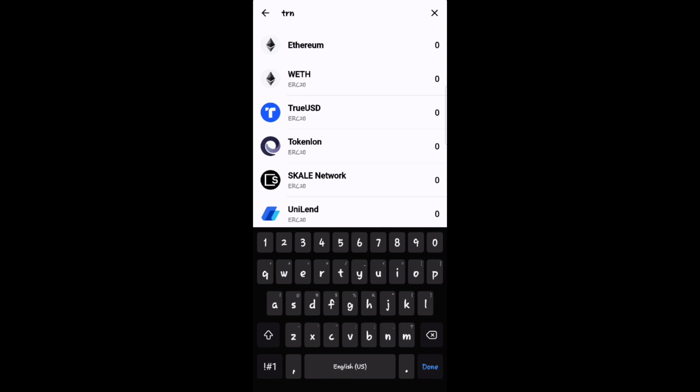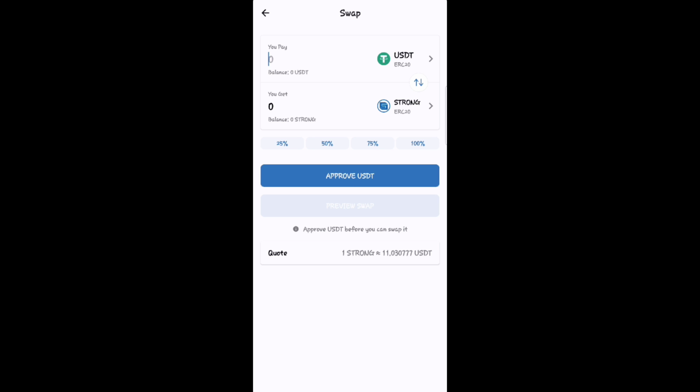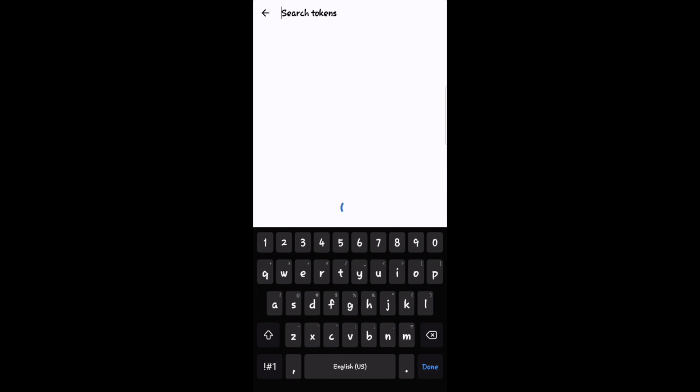But there is no option available on my phone. Then type the amount you want in your USDT. After that, click on Preview Swap. If it's not available in your country, click on Browser. Then search for pancakeswap.finance. Then follow the instructions on their page.